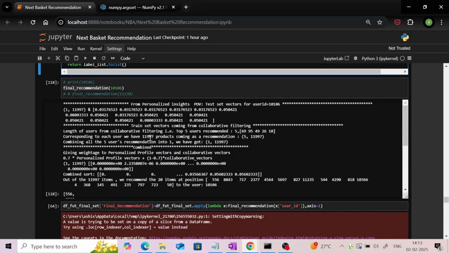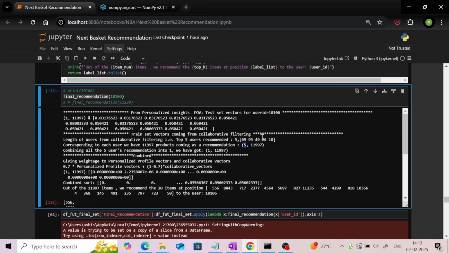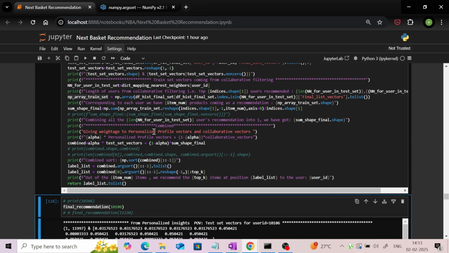So corresponding to each user, we have 11,997 products coming as a recommendation. There are 5 users coming from the train dataset, and corresponding to each of the 5 users, we will have a 5 by 11,997 dimension vector. Now in the next step, we will combine all the 5 users' recommendations into one.